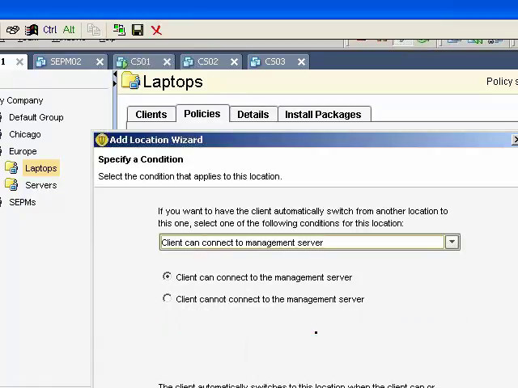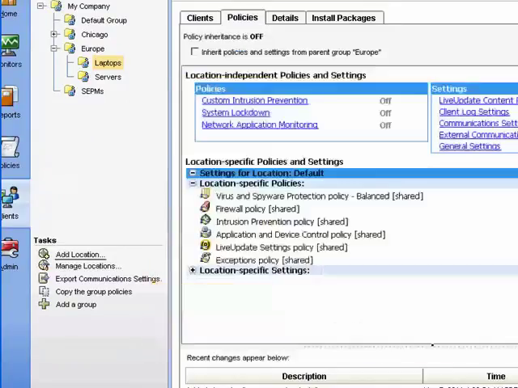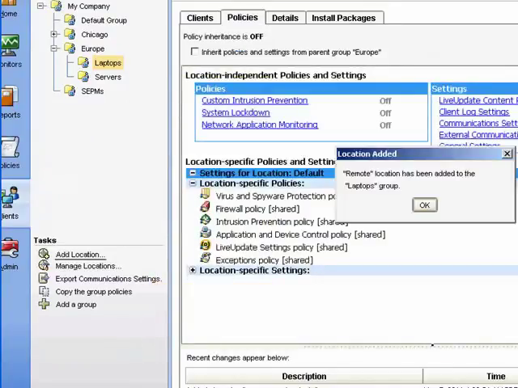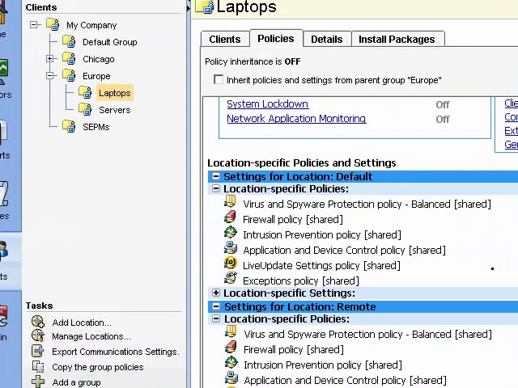So my choice is to either let the client connect to the management server, or when the client cannot connect to the management server. When the client is located in a remote location, it's likely that they cannot connect to the management server. So this is the radio button that I will select. And I can now finish that wizard, and the pop-up will warn me that the location has been added to the Laptops group. And that now displays. Let us now manage locations.